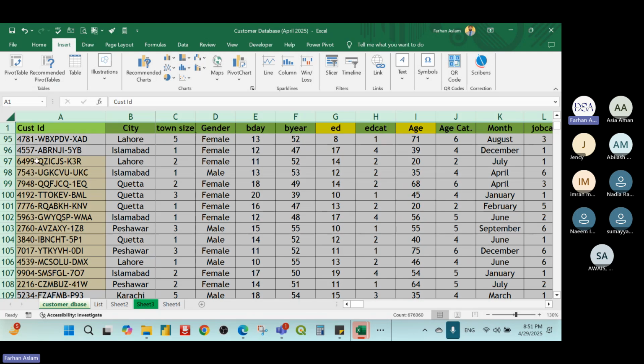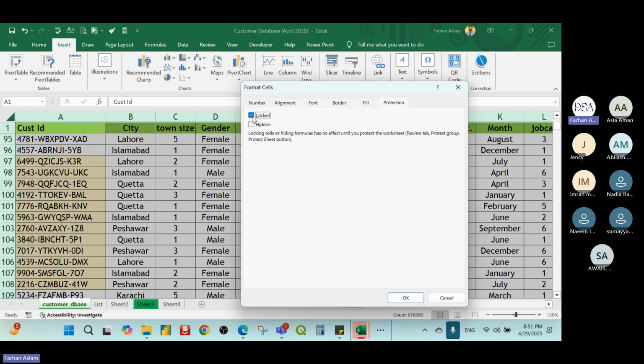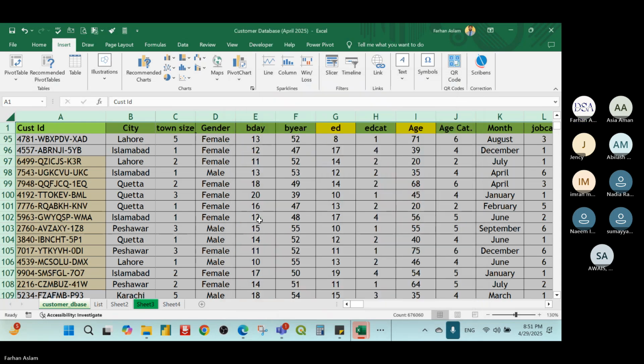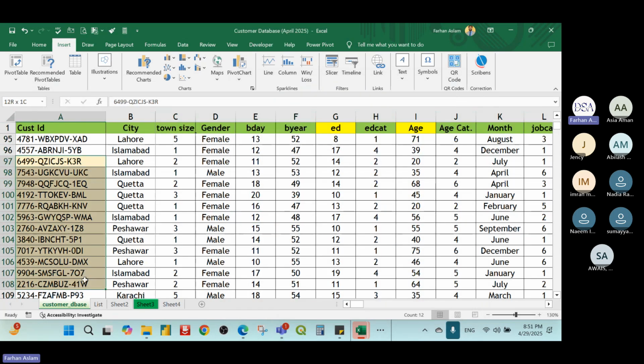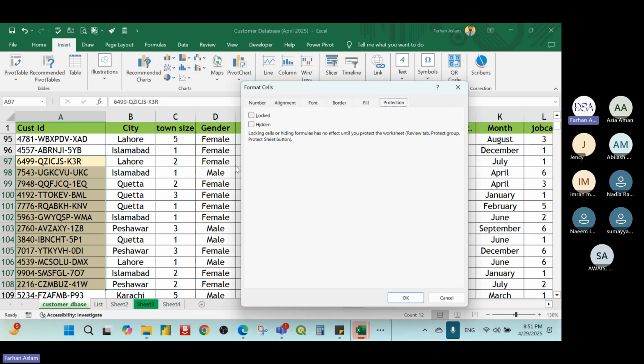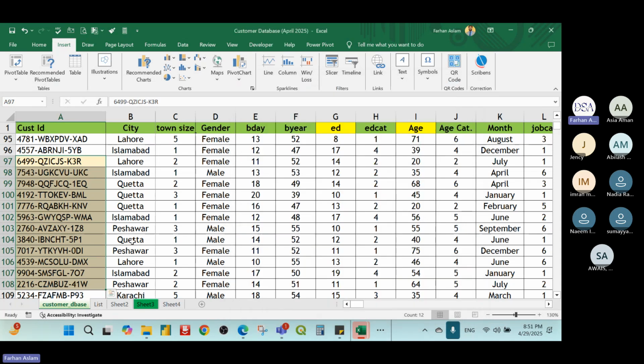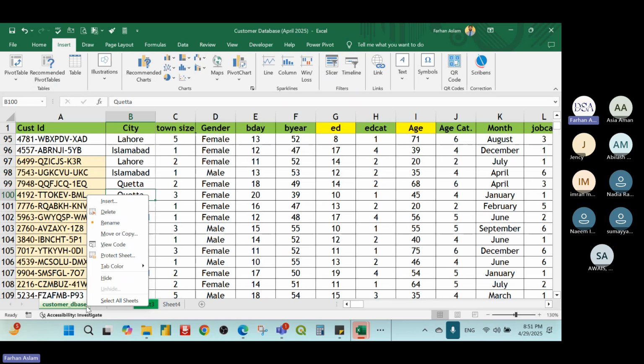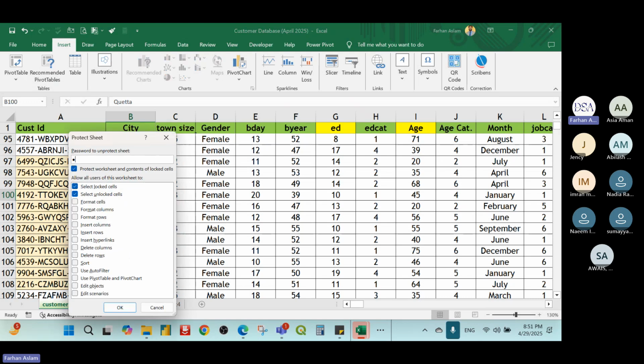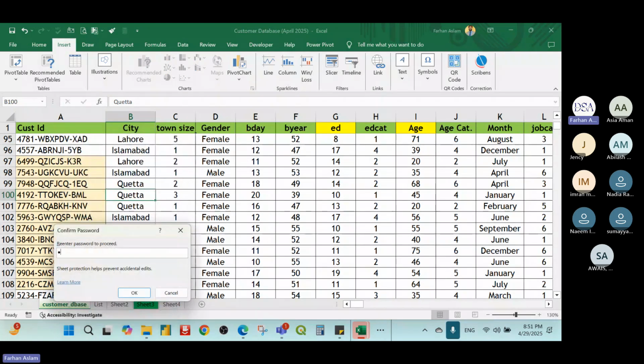What I'm doing now, Control plus 1, I will unlock the whole sheet first. Then I will select this area and again press Control plus 1 to lock these 10 cells. I want to lock these 10 cells and press OK. And again, I will lock the sheet. Right click on this, protect sheet, 1, 2, 3, and 1, 2, 3.